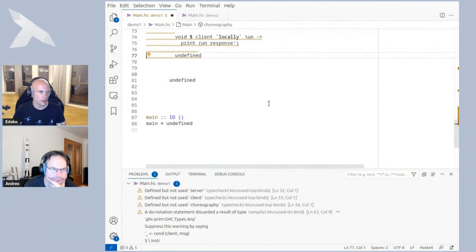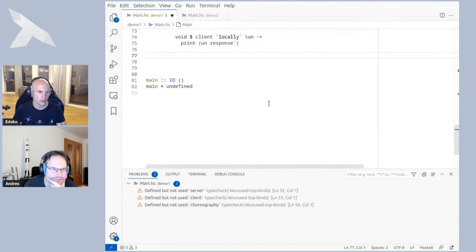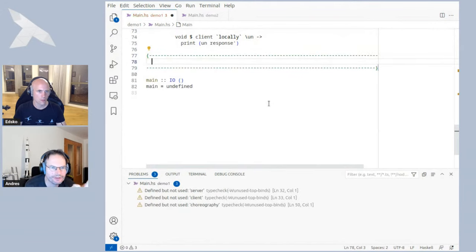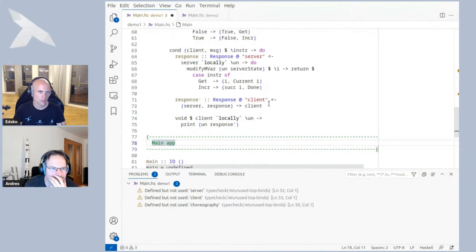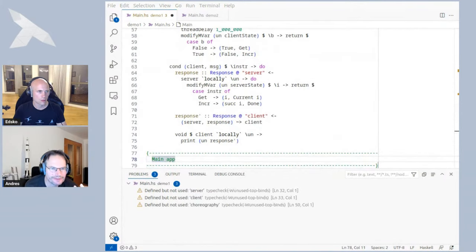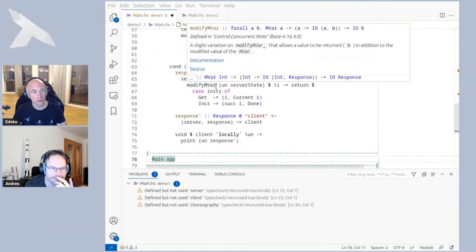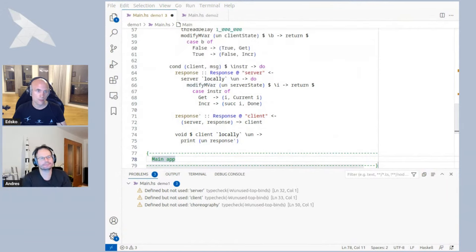All right, and now you don't need the undefineds anymore, the warnings go away. And yeah, again, the cons is actually kind of sending as well. Yes, it's broadcasting. Yeah, it's broadcasting even. We have two parties, but in general, there's n parties, right?